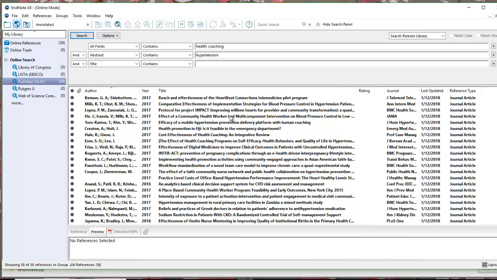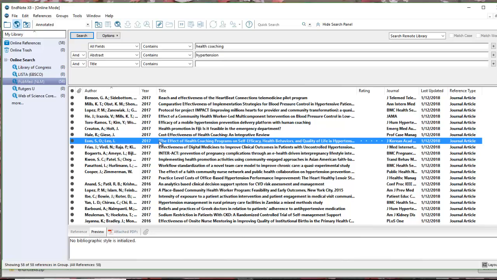Now, a nice little handy-dandy note. When I'm scrolling down the titles of the articles that came in through my search, notice that this citation right here has brackets around the title of the article. It's from the Journal of Korean something or other. The bracket is an indicator that the publication is not in the English language.